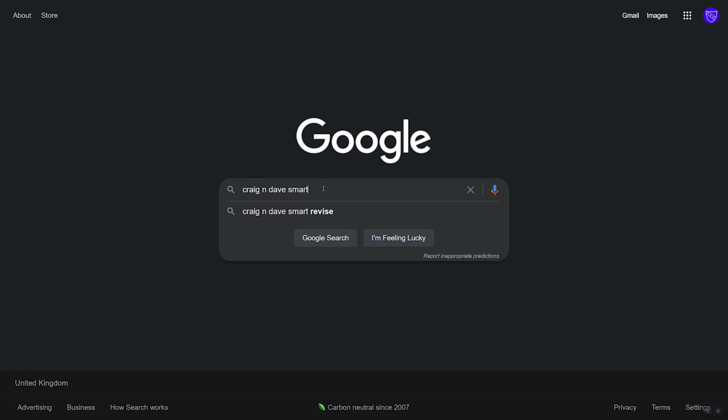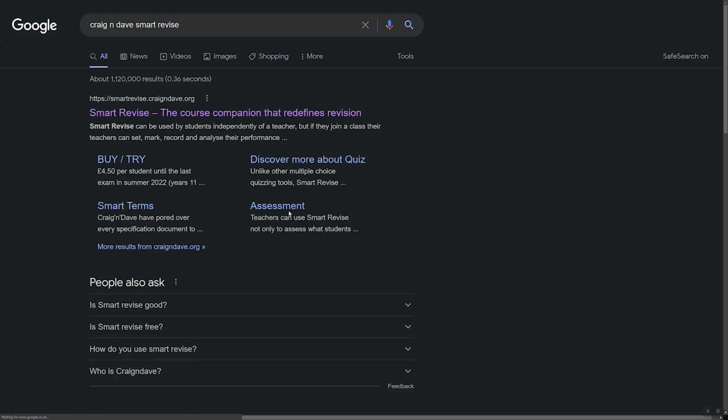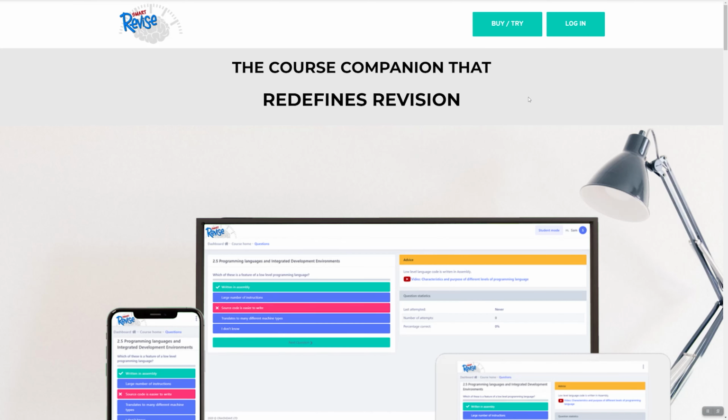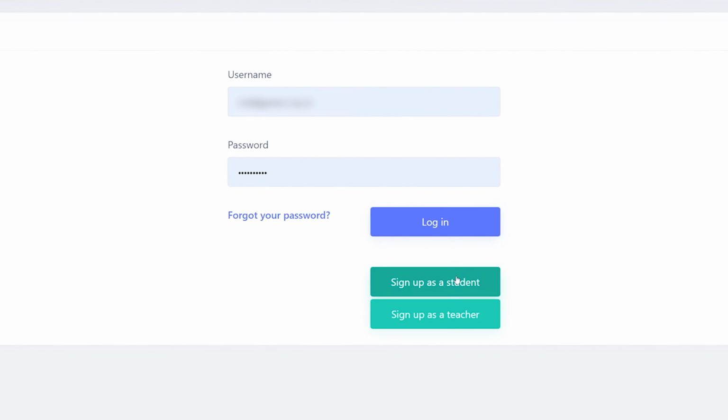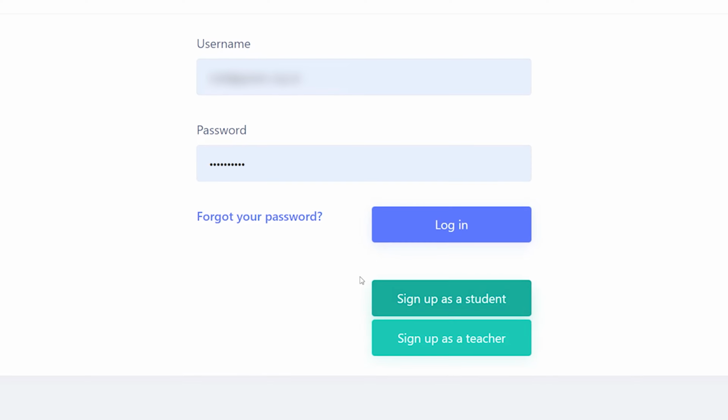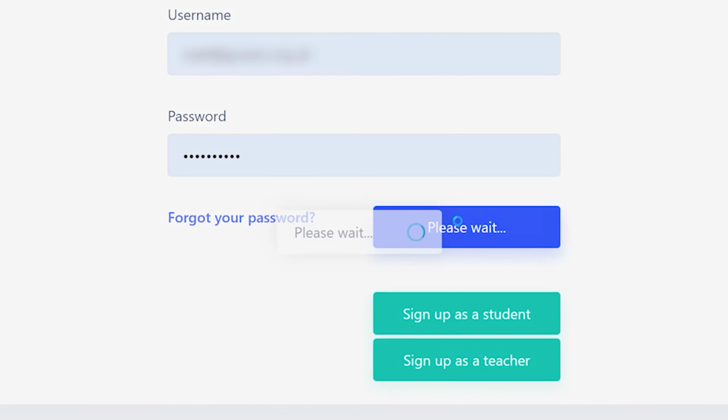Now this demo is going to be the Year 11 course, but the Year 13 course should work almost the same. So the first thing to do is to get to SmartRevise, just do a little Google search and click your way through. And then once you're there, click Login. Now we're assuming that you've already signed up using the information on your email. Use Sign Up as Student if you haven't, but otherwise put your username and password in, log yourself in.